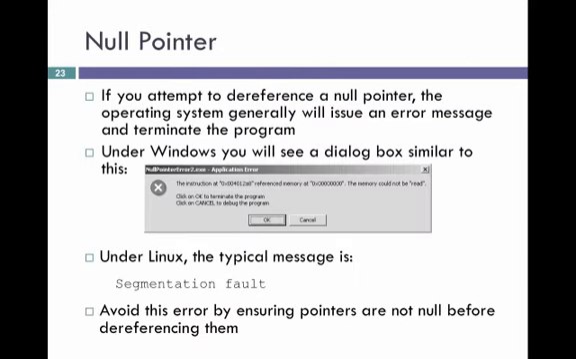Now, if you attempt to dereference a null pointer, then the operating system generally issues an error and stops the program. Under Windows, you'll see this error message. Under Linux, you'll usually get a segmentation fault. So you can avoid this kind of error that halts your program by checking to see that a pointer is not null before you dereference it.